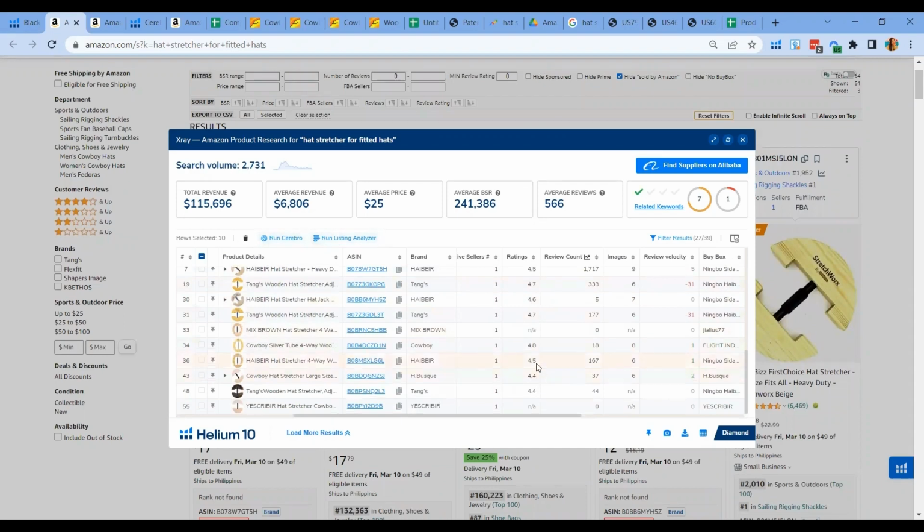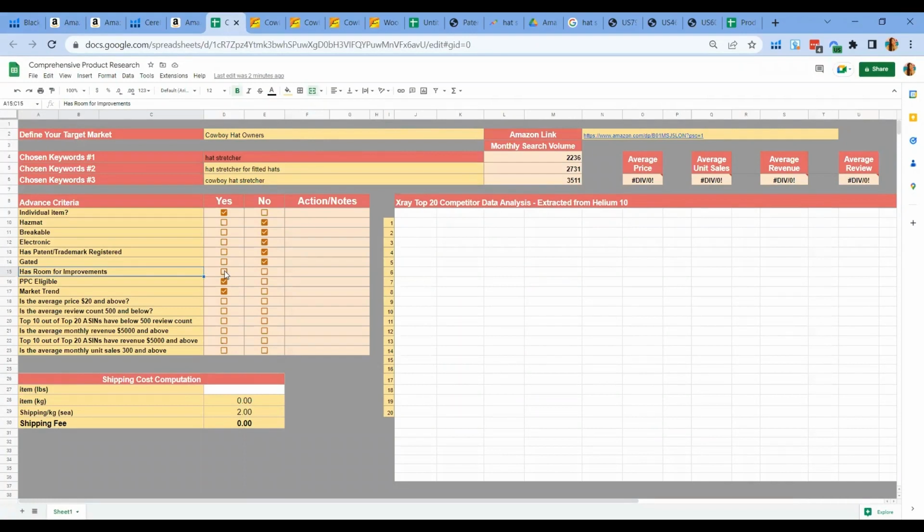And I will look at those reviews and figure out what features the customers didn't like and what features they wanted added in order for this product to give a proper function to what they are expecting. And so I will say here, tentatively for now, it has room for improvements based on the review count and the review ratings that I've seen from the X-ray tool.